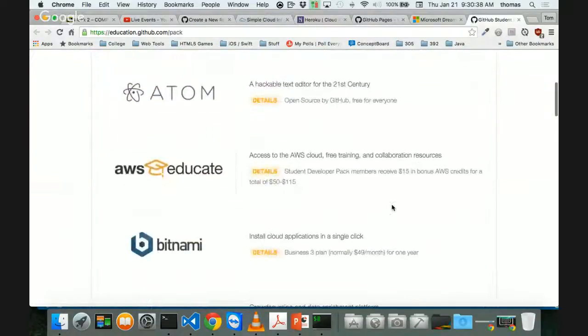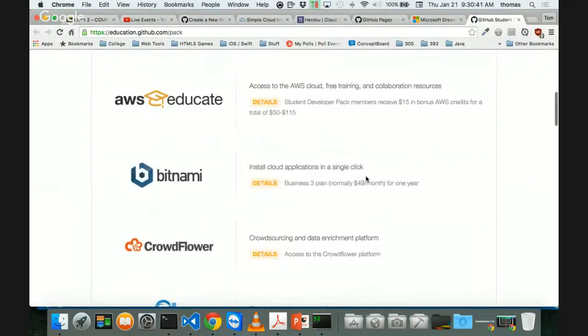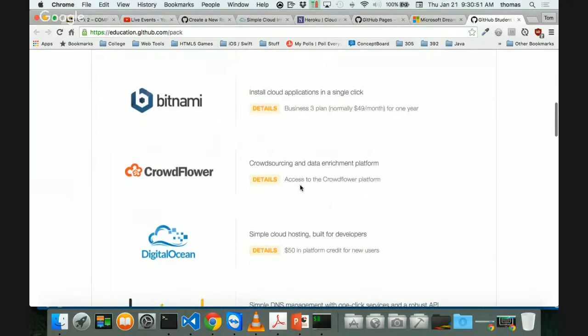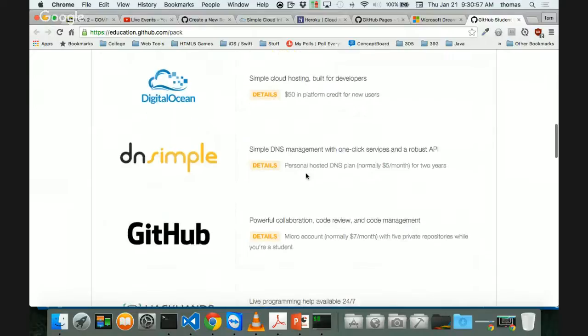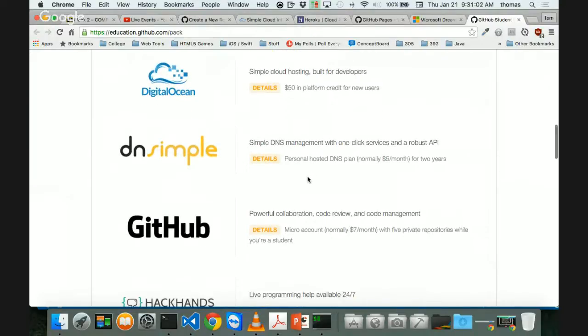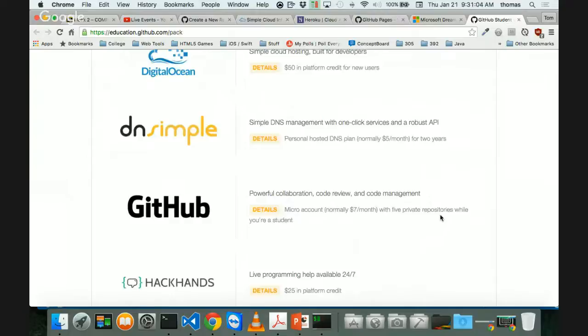You get access to Amazon Web Services Cloud for some free training, and you get a bit of credits between $50 and $115. It says you get some access to DigitalOcean, a $50 credit for DigitalOcean, right? So instead of it costing you $5 a month, it'll last you for 10 months, right? So that thing. It'll give you GitHub. It'll give you 5 free repositories, right? This is all available to students, right? Normally about $7 a month. You get 5 free repositories.